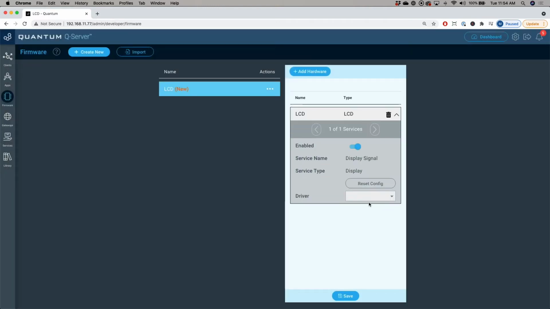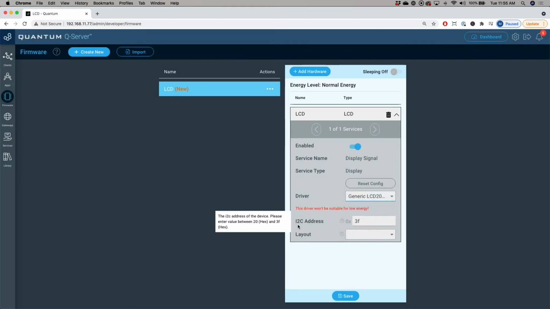And now when I select the driver, I'm going to select the I2C driver for this device. And you can see here it's now asking for the I2C address. Remember it was 27, so I'm going to type in 27. Just keep in mind that I2C devices have different addresses and you'll have to do this for every device.